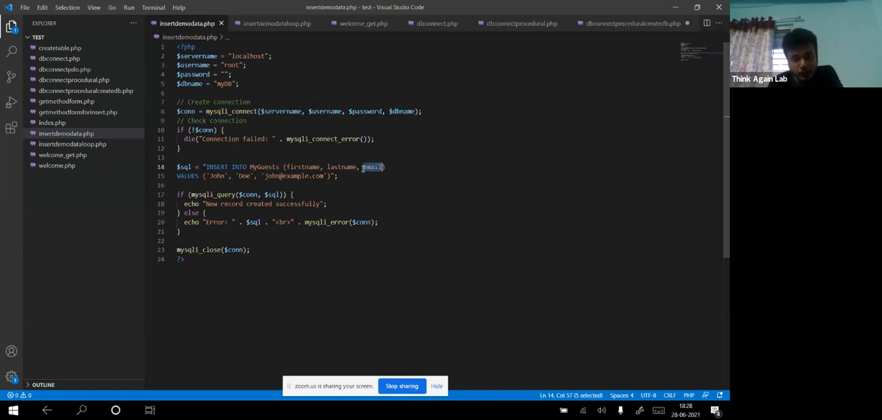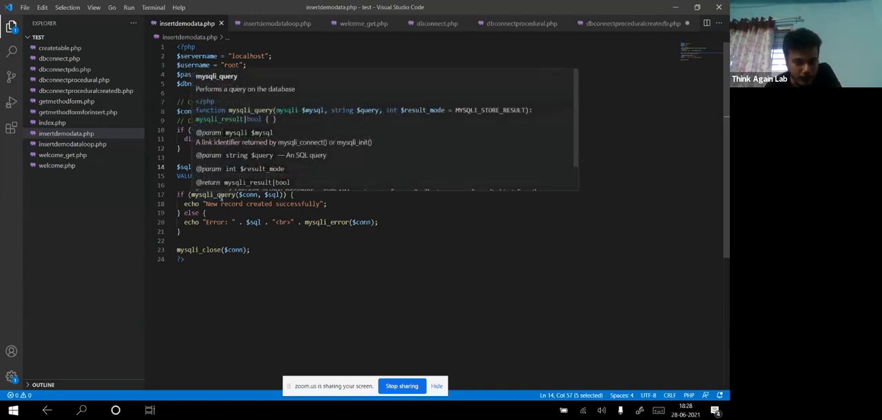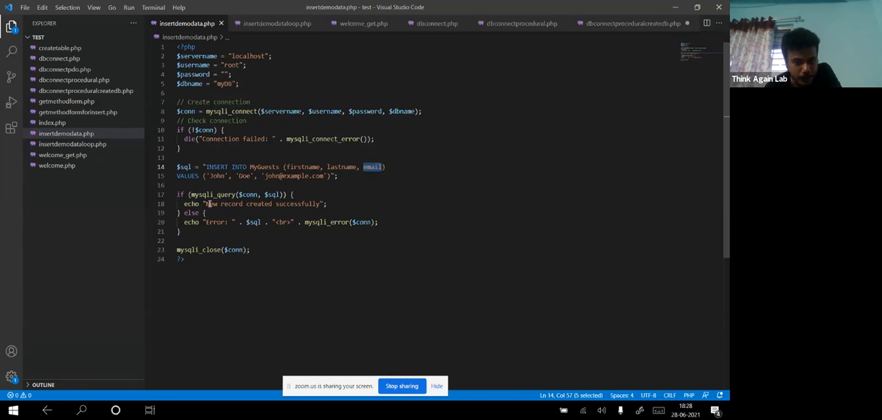Not all the attributes. You can see id and regex is not here. It means those are auto filled attributes. That's why you don't need to put their names over here. Then values means which value for these attributes you are going to put. John Doe, john@example.com. Now we are doing the same thing. MySQL query, con and SQL, new record created successfully, and all this kind of stuff.